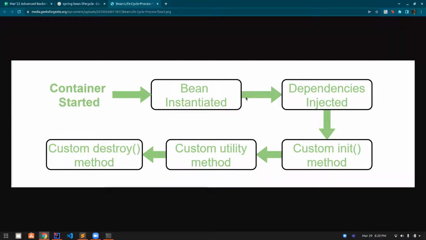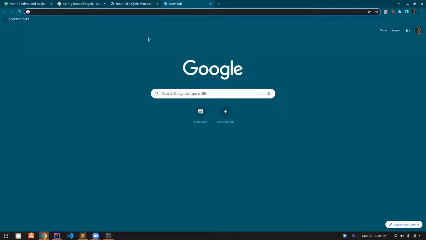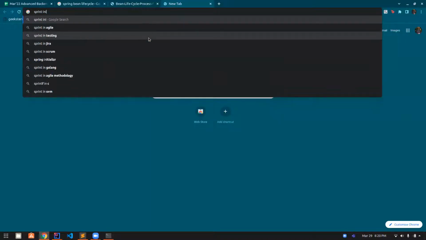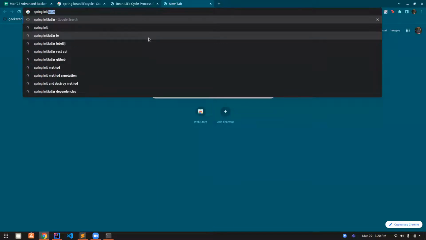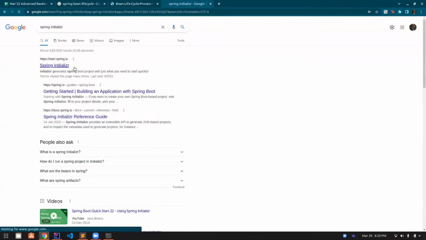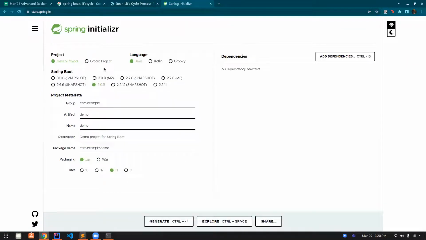So first of all, let me go ahead and show you how to create a Spring application. I'll head over to something called Spring Initializr. You can see that it has start.spring.io. So you click on this. Now here let me just tell you about what these are.